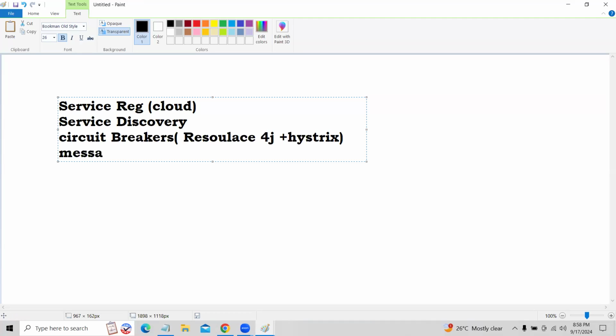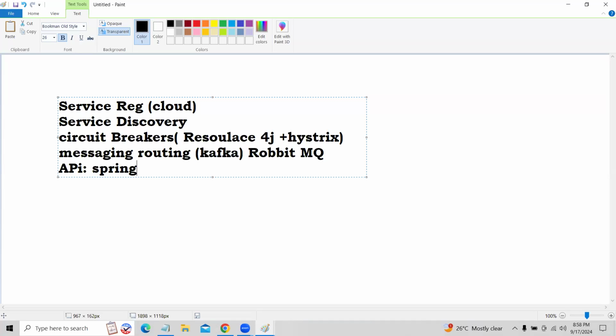After that, messaging and routing. For that, we are going to use Kafka, or we can use RabbitMQ. These are some tools. The next one, API gateway. That is nothing but the Spring Cloud API Gateway we are going to use. Okay, this is very, very important.